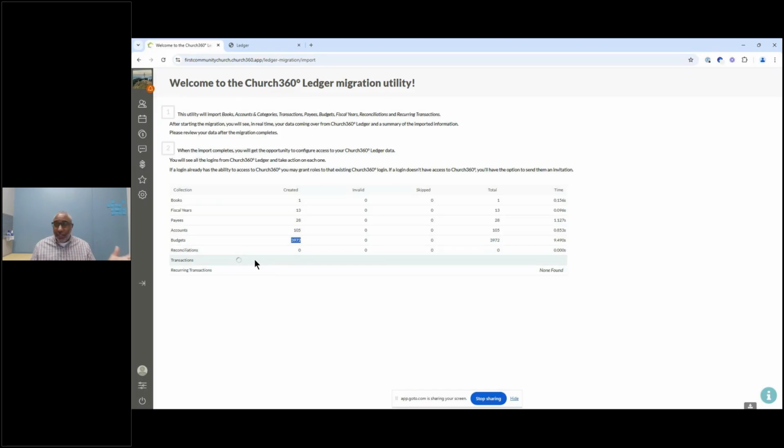Transactions is the one that takes the longest. It's the largest part of the data. You have a transaction, but then each transaction has a minimum of 2 line items. Those 2 line items, or 3 or 4 or 5 or 6 or 7 or 9 or 10, it just takes a while for all of those transactions to migrate over. When you see transactions, I believe that it is skipped.